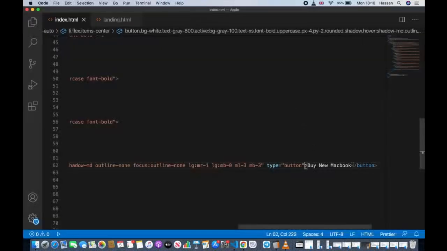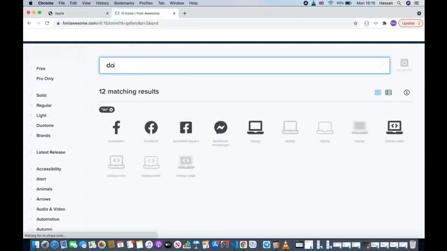Let's add the icon next to the text. So let's see what can we do for the icon. Let's search. Let's have like a circle down, arrow pointing down, something like that. Let's search for something cool and awesome.